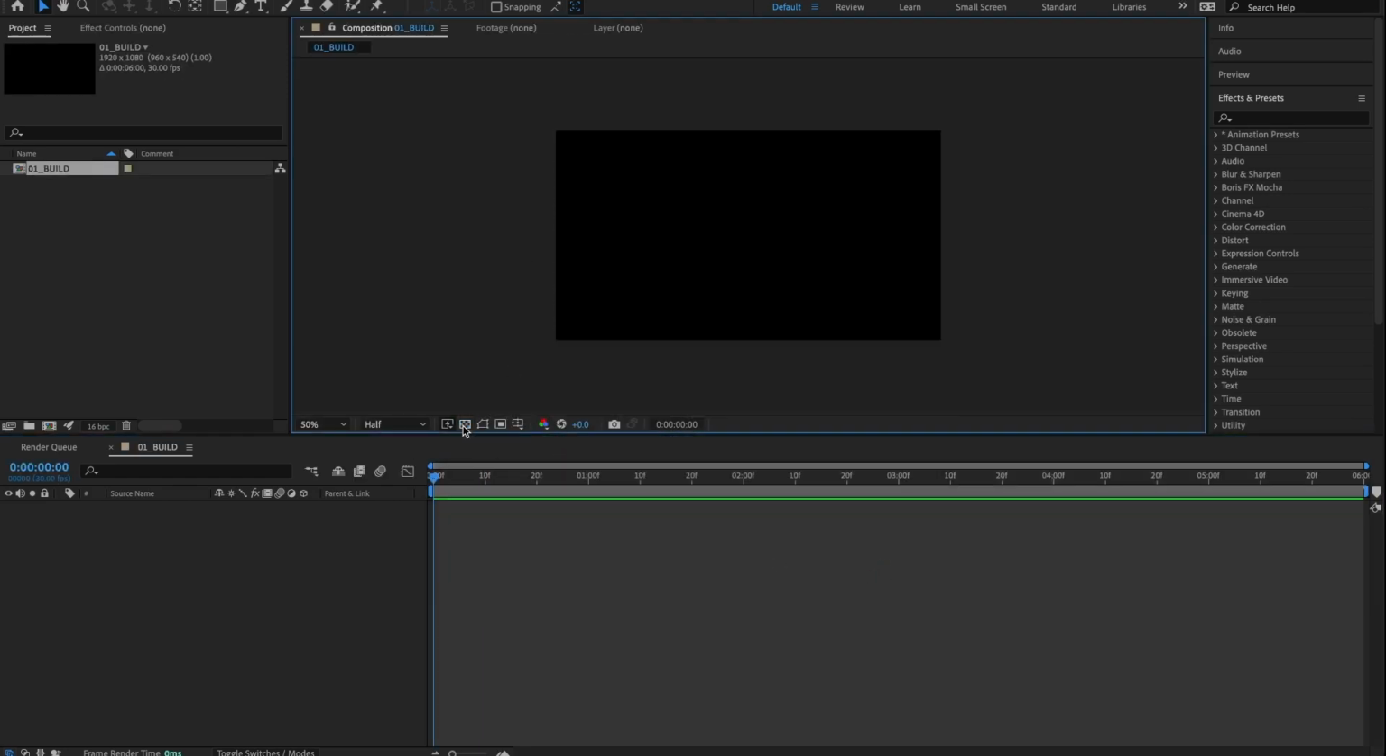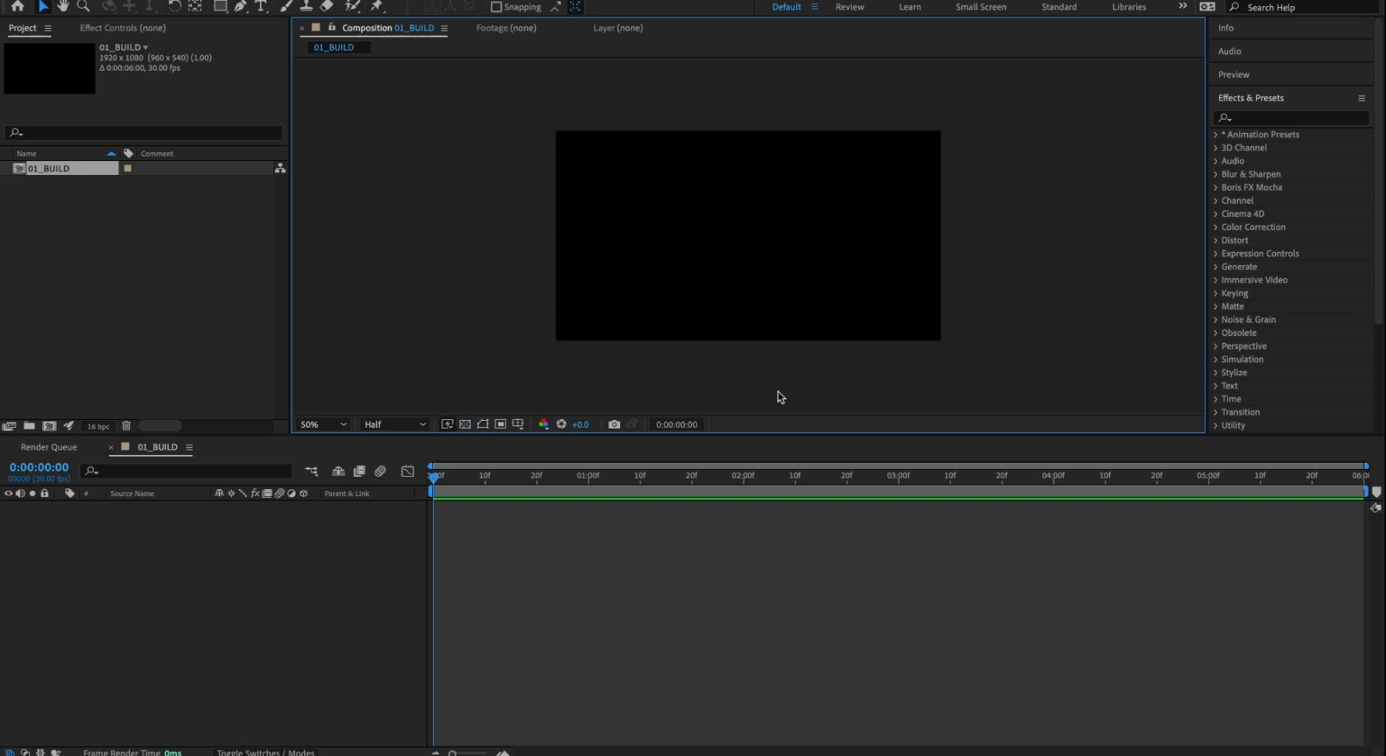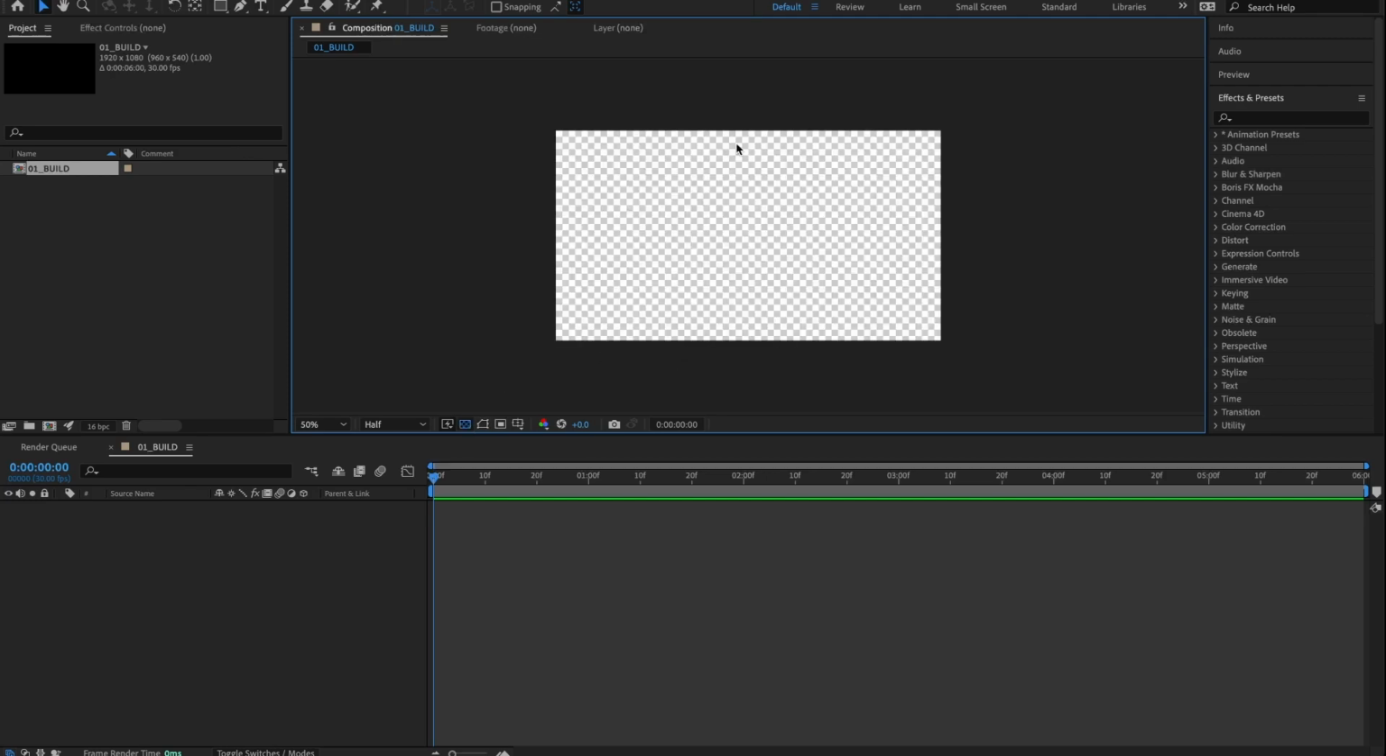We have our first comp. I'm going to toggle on and off my transparency grid, and just to show you, with this whole build, I'm going to leave this on so I can see my transparency grid here, because we're going to be working with some black and it's going to get lost if we keep that black background up. So let's toggle that on, and let's go ahead and make our first layer.